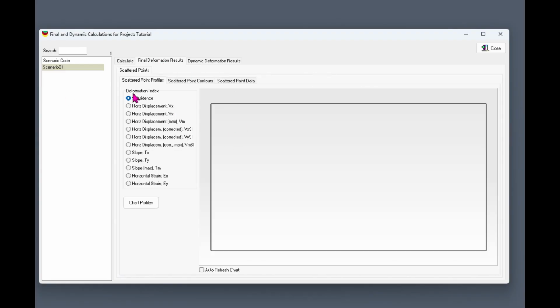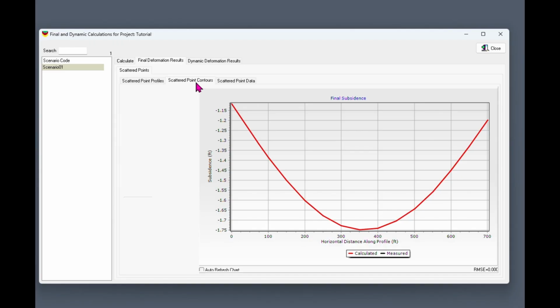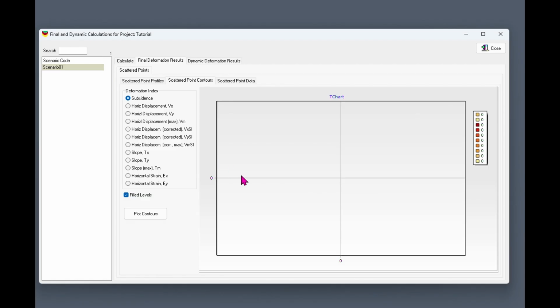All of these deformation indexes can be shown here. Go ahead and chart that profile, and that is a pretty normal cross-section, what we would expect, and that looks much cleaner because we ordered the points and are only looking at the points we wanted to. Contours, obviously for a straight line, we're not going to be able to see contours, but in gridded prediction points, or even scattered points where the density is high, this can be a very helpful tool.